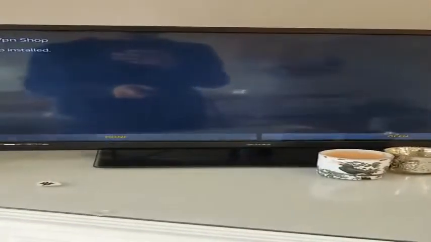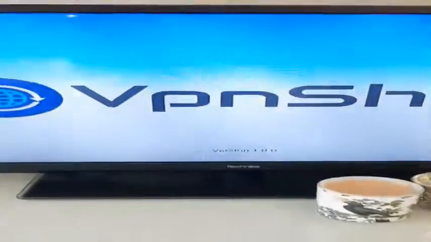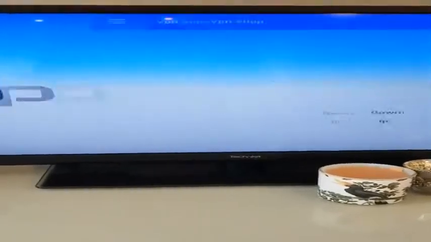And that'll take us to VPN shop. And at the bottom it says open. That's where you want to navigate to. Open. Okay, so we're going into VPN shop.